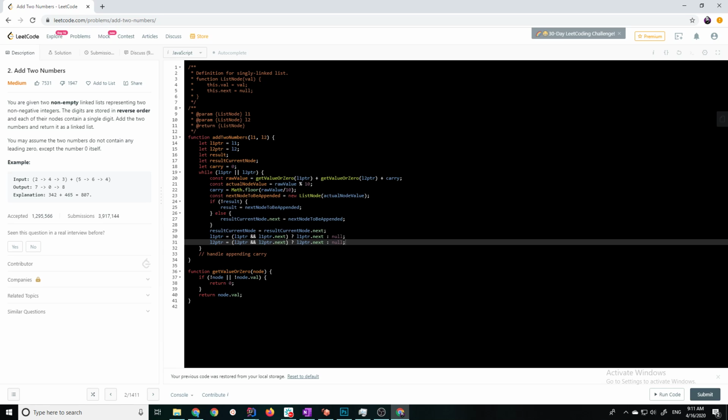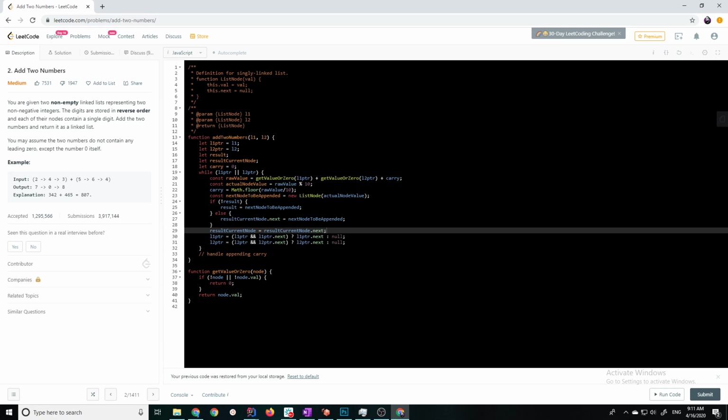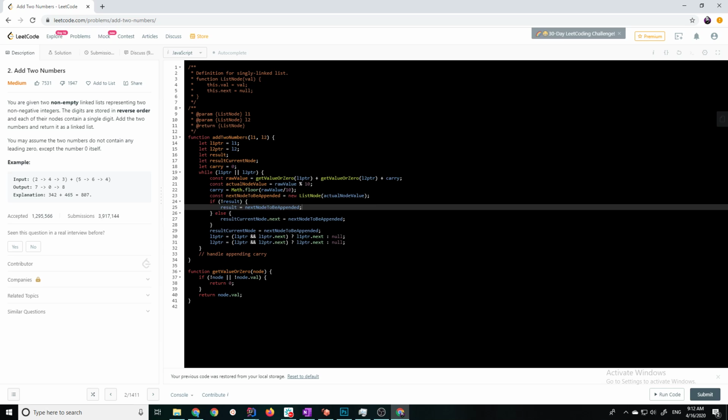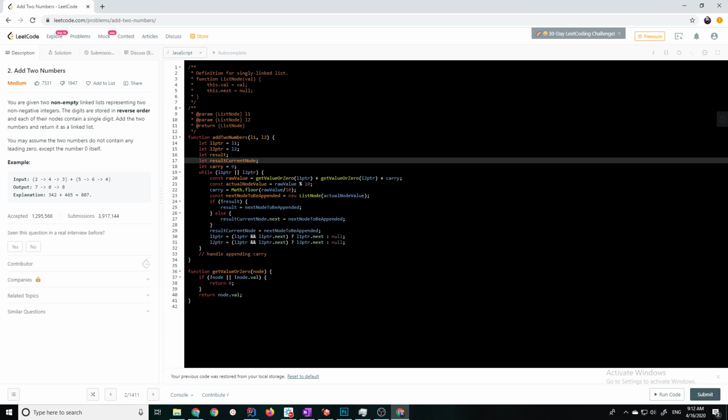I think, result. What if? Okay, so no, what I can do actually is this will be safer: next node to be appended. Okay, because that's either, so that'll cover both cases. The case that I had before would break in the beginning, when result current node was null, and I try to say result current node dot next equals something, it's going to throw an exception.